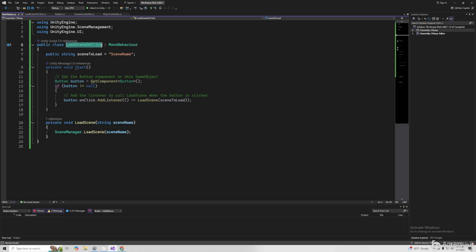The name of this code is load scene on click. In this instance, we're going to be doing the start scene, but you could load any scene that you have. It has a public string called scene name. I'll show us how to use that in a second. You could use it in here. We're not going to do that. You definitely could, though. It has a start function, so when our game starts, the button that this script is attached to is going to be found by the script.